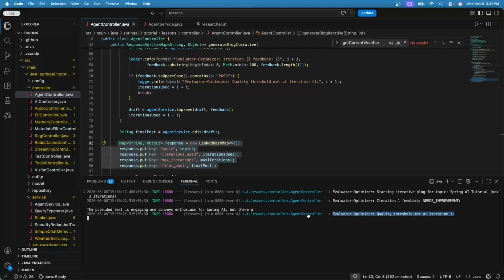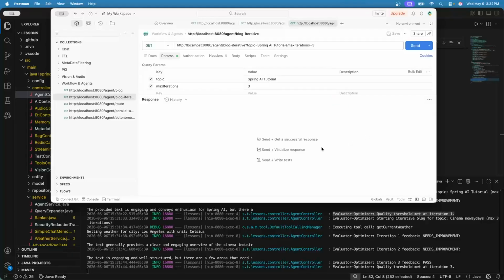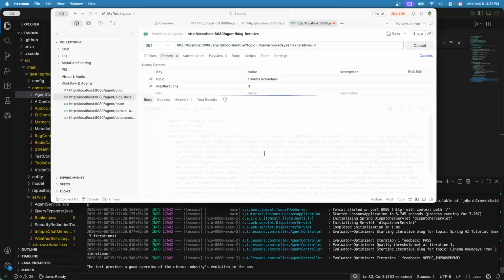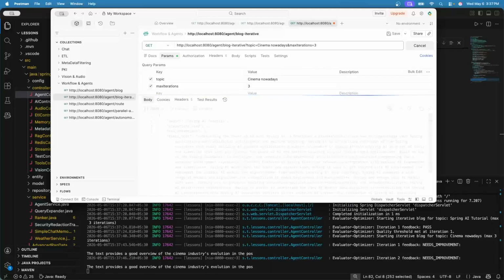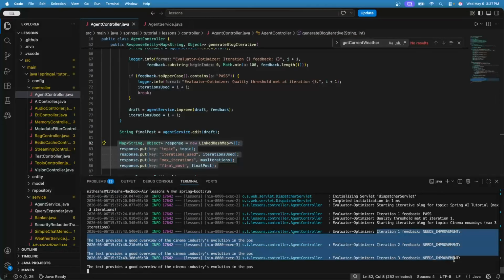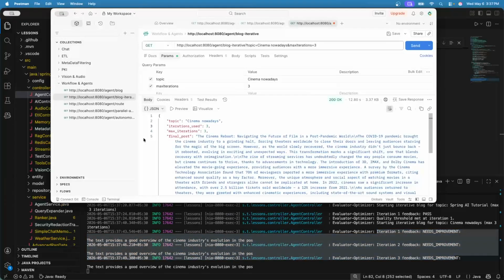Let's give some difficult topic. I have cleared the output. I'll change the topic so that it shows the iteration. Cinema nowadays. I'll hit the API. Let's see how many iterations it takes now. So now it has taken 3 iterations. Let's see the response. Yes.